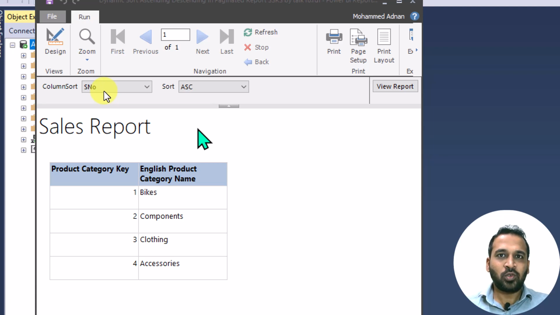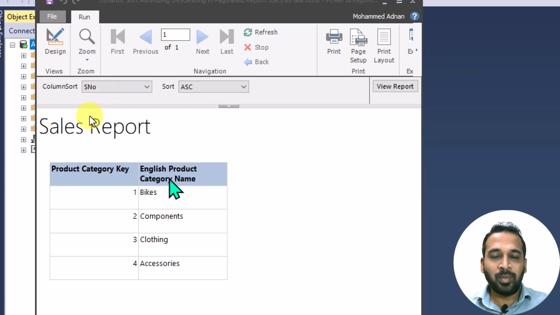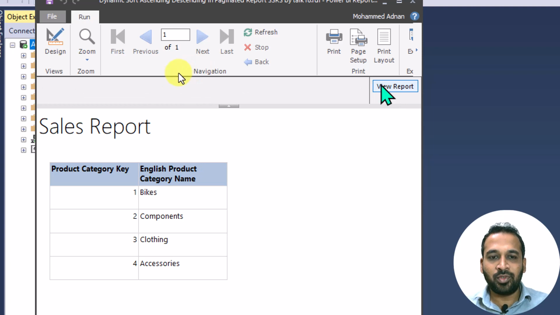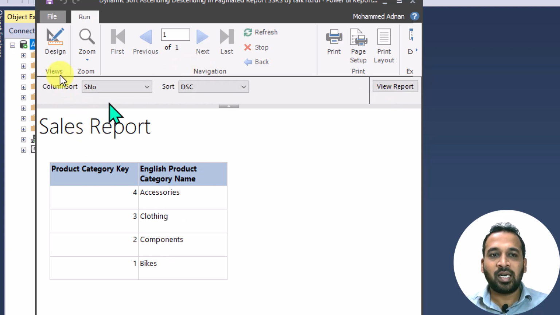So there was one requirement: can we use a parameter to sort ascending or descending instead of sorting manually by clicking on the column heading? This is possible, and if you see here, I can just click on ascending or descending and click on view report. This is actually sorting, and I can even select the column which I want to sort.